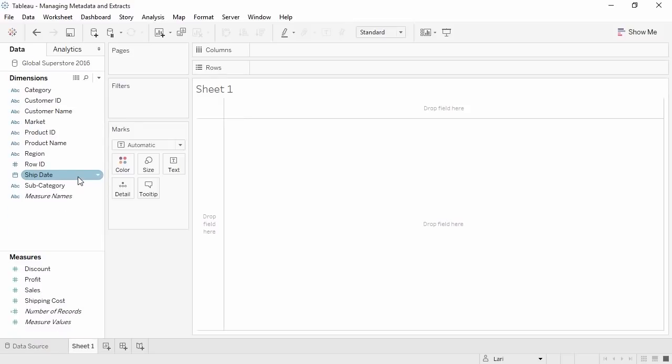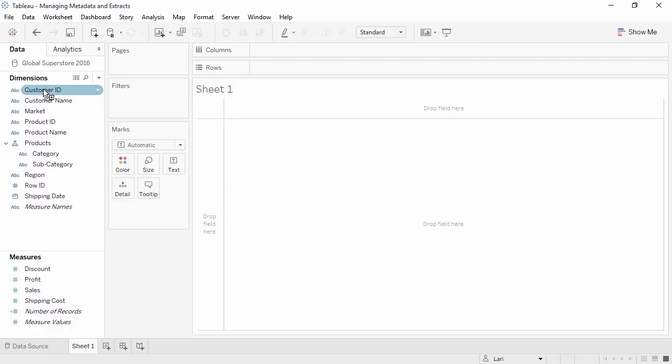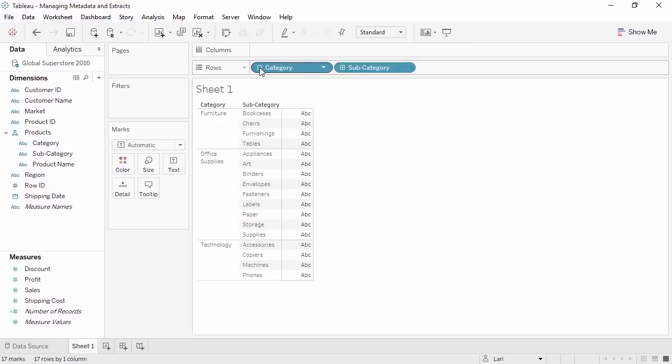We can rename fields. Click twice slowly, and we'll call this shipping date. We can create a hierarchy simply by dragging a subordinate field onto another field. We'll call this products. To add another field, simply drag it into the hierarchy. And we can always drag to rearrange the order. This creates the ability to drill down in the view.